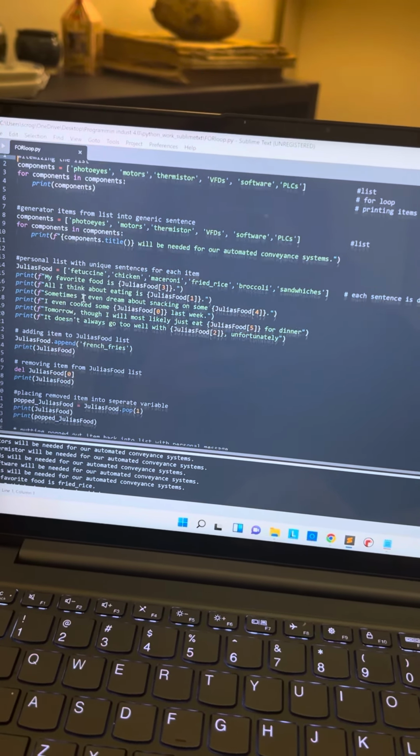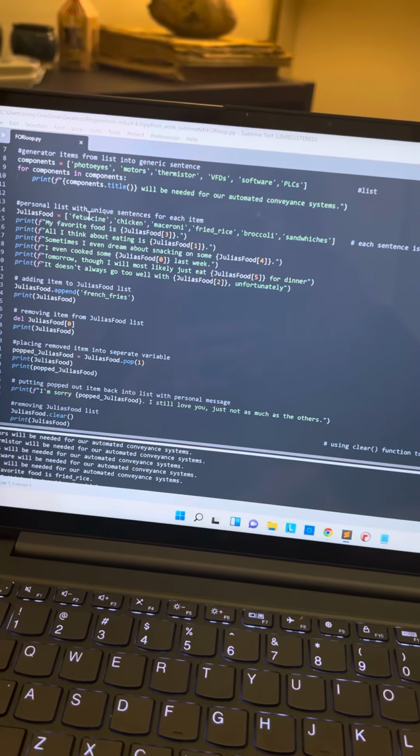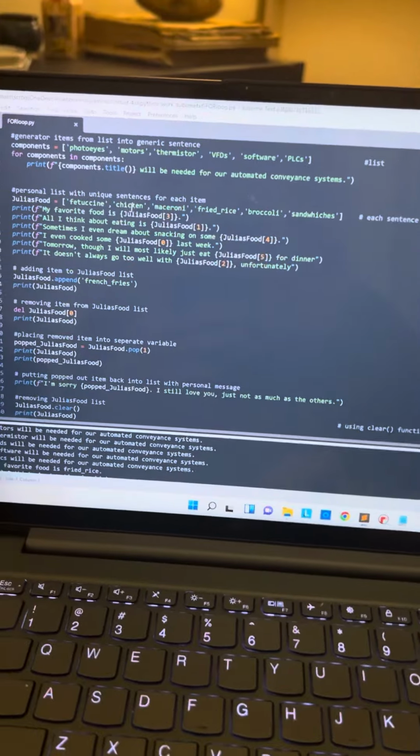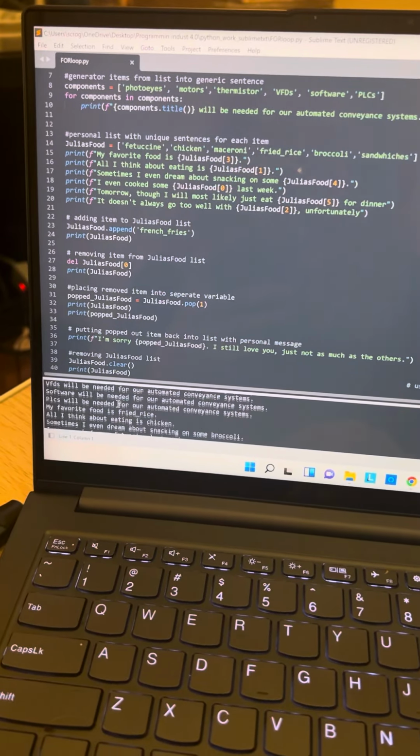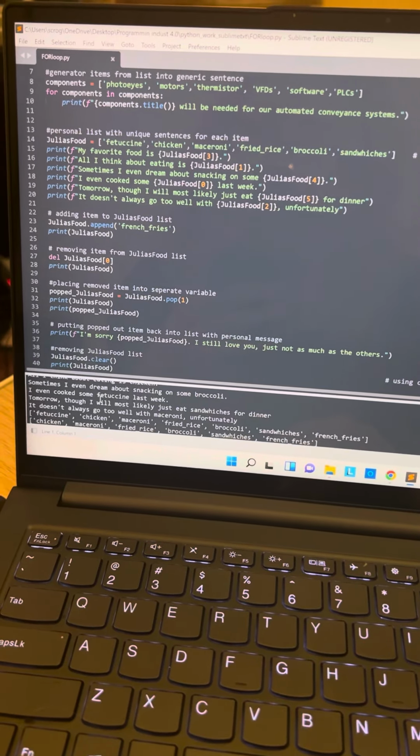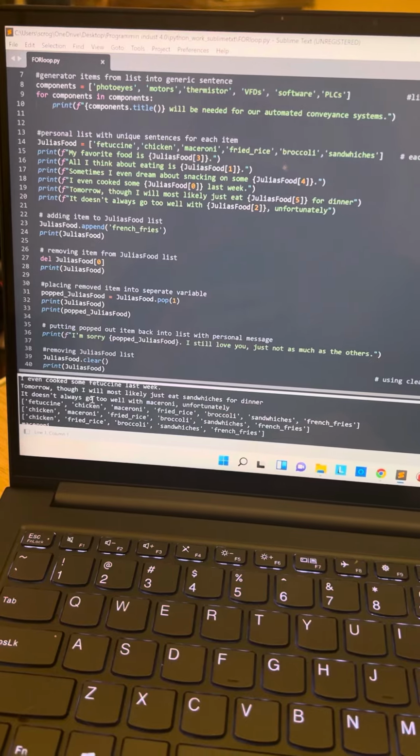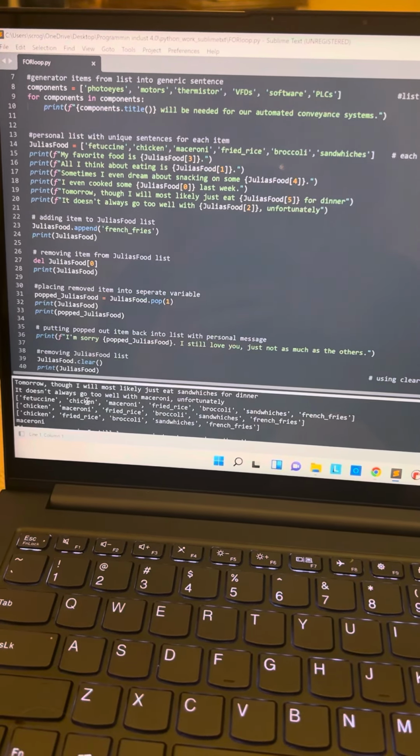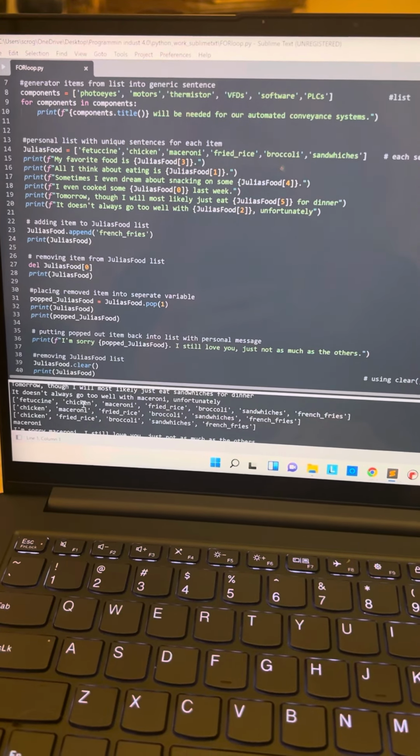And then after we were told to make our own list, I chose food, so I placed each item into a unique sentence by calling from position. So it was like my favorite food is fried rice. All I think about is eating chicken. Sometimes I even think about snacking on some broccoli. I even cooked some fettuccine last week. Tomorrow though, I will most likely just eat sandwiches for dinner. It doesn't always go with macaroni, unfortunately.